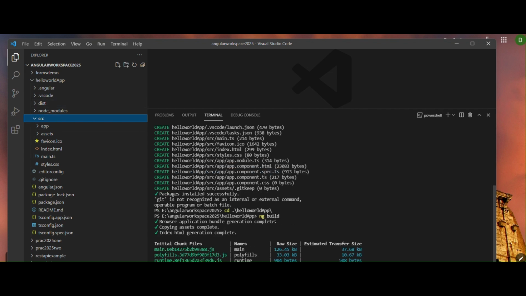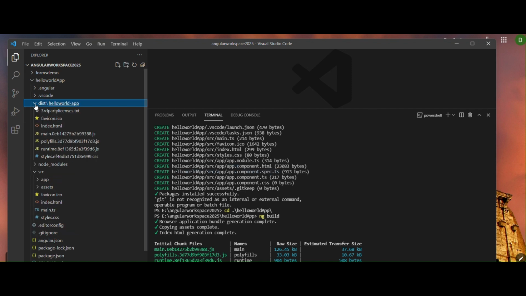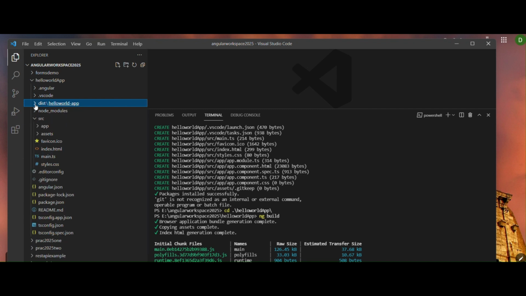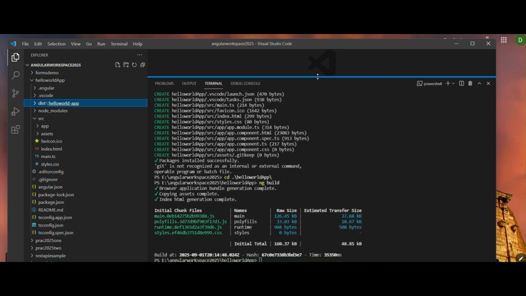Okay, as you can see here, once it is built, a new folder has been created called dist. So all your compiled files will be packaged into this dist folder. So now we have run the ng build. It has built successfully. Now we'll try to host the app onto the server, local server.